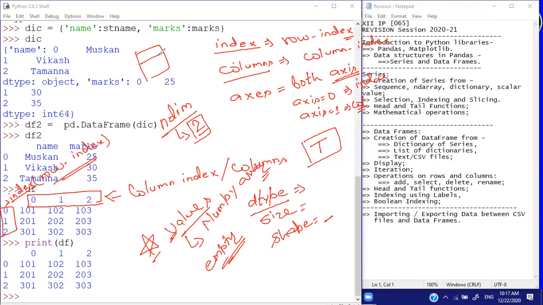Transpose means row is going to convert into a column, column is going to convert into a row. So the whole representation is going to change. If I transpose this, we get the output like this: 101, 102, 103, 201, 202, 203, 301, 302, 303. This output you are getting in this way.